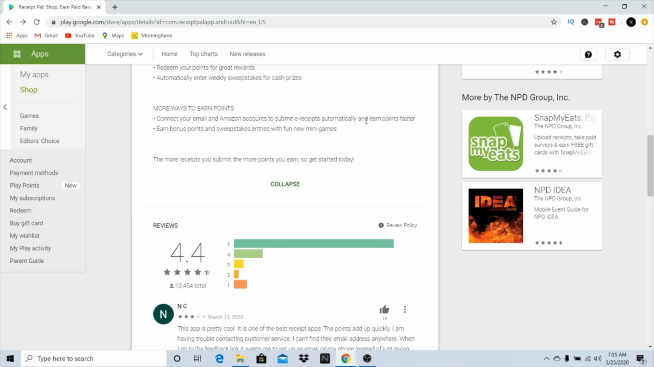I actually have used the app that's called Fetch Rewards, and for that one, you do pretty much the same thing that they mentioned here. That's the only app I have used so far.